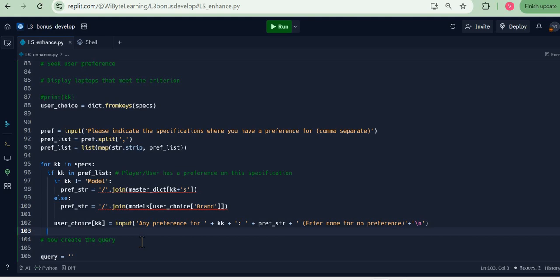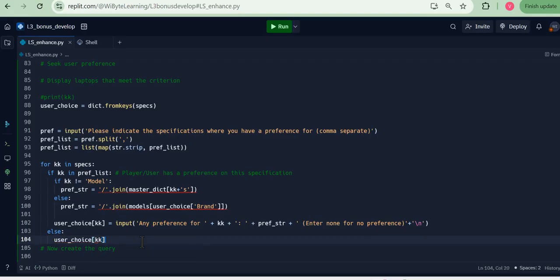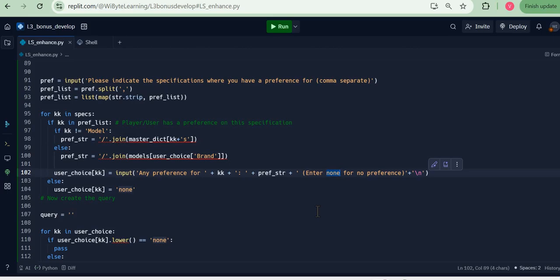If KK, however, is not, then I need to just say, look, in this case I know that my user choice, KK, is equal to none. Now, if you think about it, we are doing exactly what we were doing earlier, except that we are doing it in a more efficient manner. Previously, if the player did not have a preference, we were expecting the player to tell us a none. Now we are saying, okay, look, I know you don't have a preference, let me automatically populate a none for you.